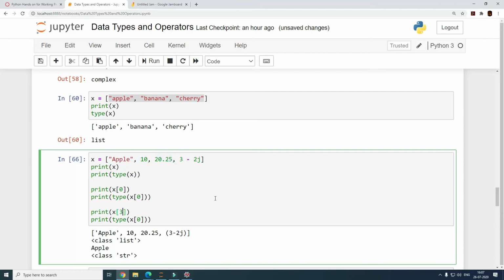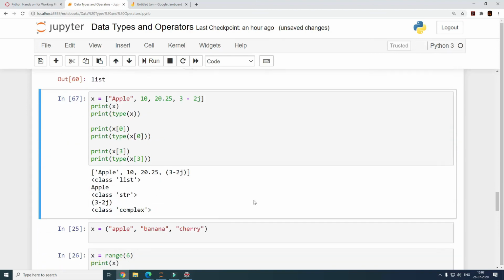So if I specify 3 here and type of 3, then look at what is happening here. X of 0 was printing me apple and string, and now X of 3 is printing me 3 minus 2j and complex. So this is how we can define a list, and then further inside the list we can refer to the elements inside the list by specifying this part of the syntax. Clear? Okay.